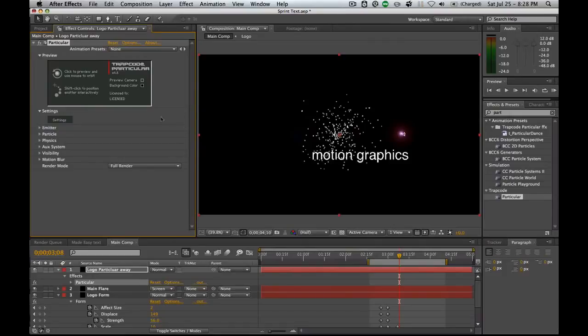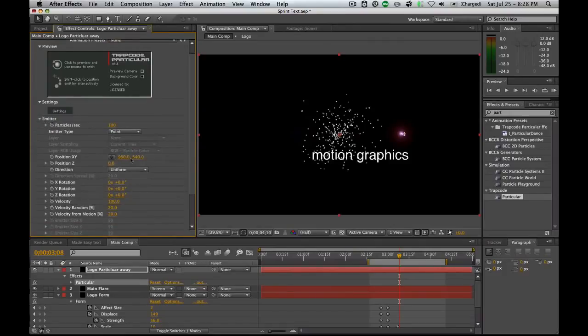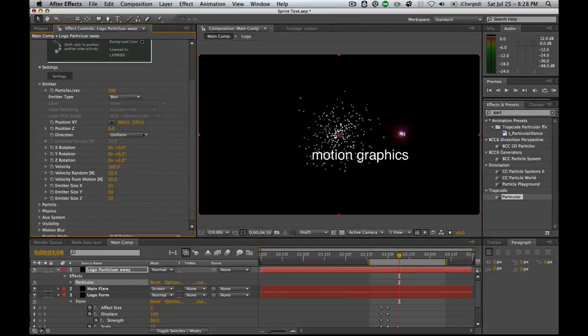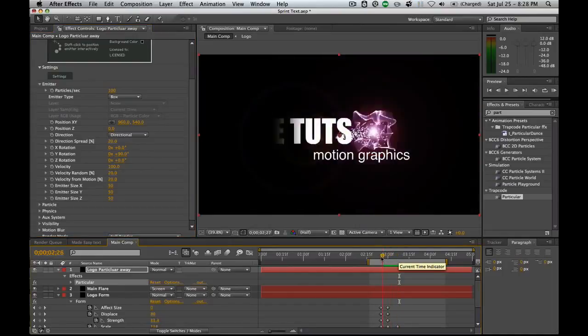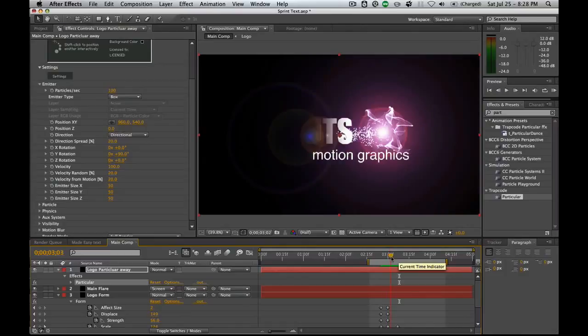And the first thing we're going to do is change the emitter type to a box, and we're going to change the direction to directional. We're going to rotate it on the y-axis 90 degrees, so it's shooting in this direction. And let's take a look at our animation here. So we kind of have it flash.